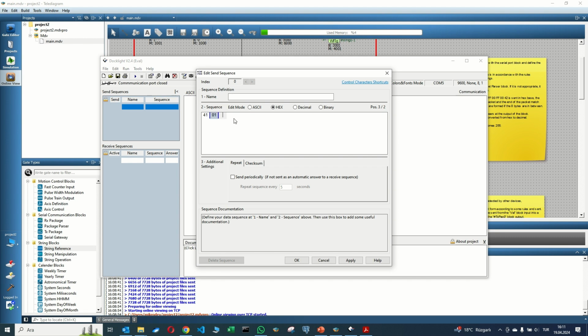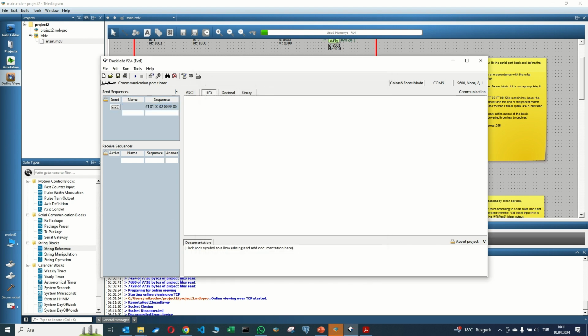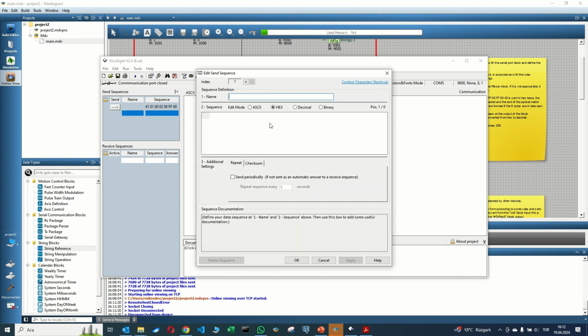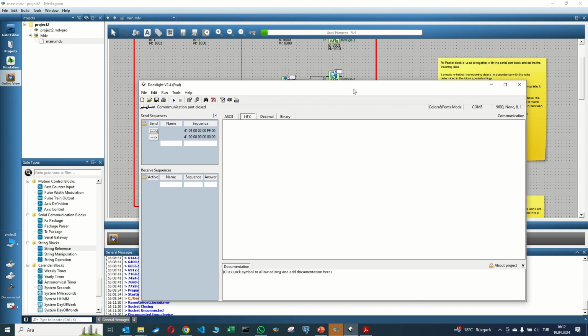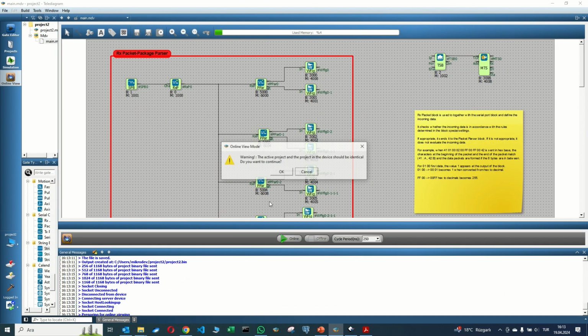In the study we will send a packet with a start frame of 41. Let's also assign another variable with a start frame of 41 and all other intermediate bytes being 0. We entered 42 for the end of frame. Now we will evaluate this with online monitoring.